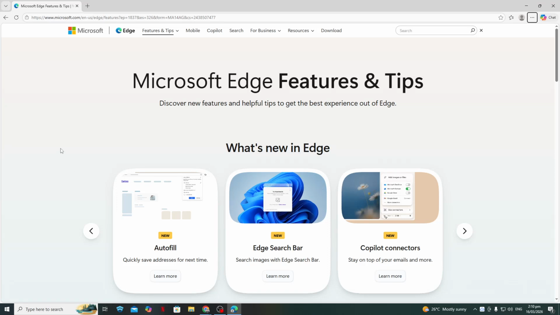In today's video, I'm going to teach you how to add an IDM extension to Microsoft Edge. First, make sure you already have Internet Download Manager, or IDM, installed on your computer. The browser extension only works properly if the main IDM application is installed and running in the background.